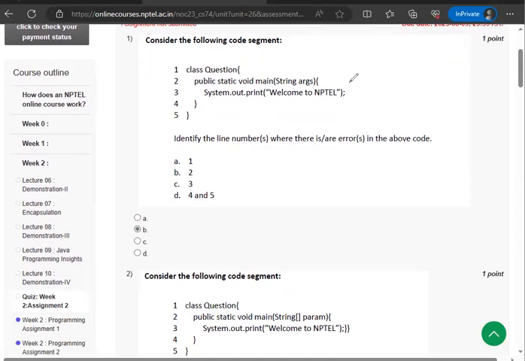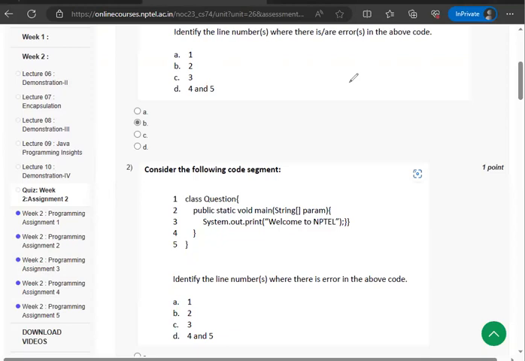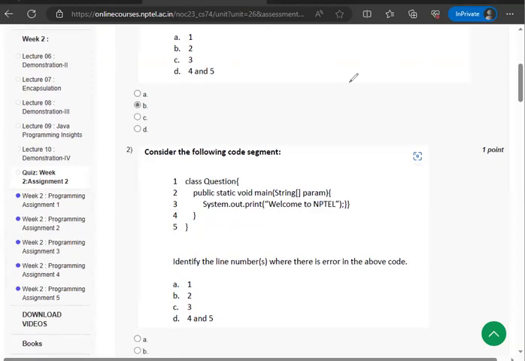Right? So next question. Consider the following code segment. Class Question, public static void main(String param). Now you can see he has rectified it. But don't feel that param, look at this param. It can be any name because it's a user-defined string array variable. So it can be any name. So there is no error in the second line.